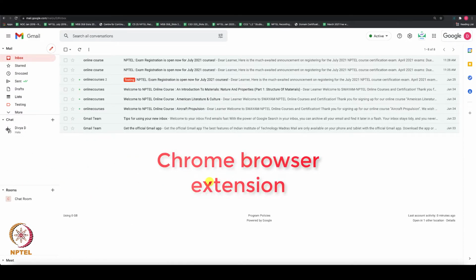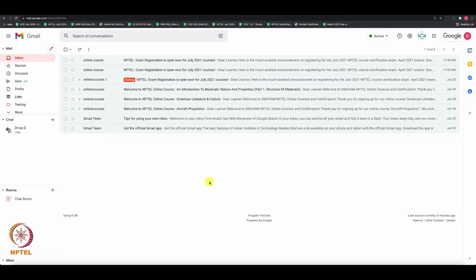Hi all, today we are going to learn about the Chrome browser extension called Reverse Email. The main purpose of this is, with one click you can reverse the order of a Gmail conversation, putting the most recent messages at the top. Every previous message will be placed in chronological order beneath, letting you quickly see where you left off. Let's see how this works.